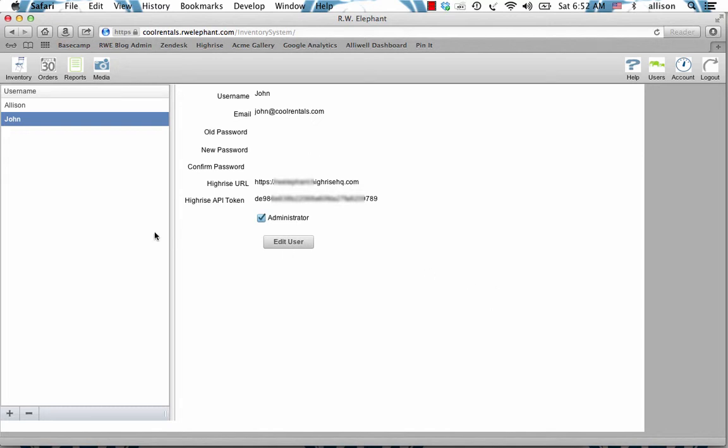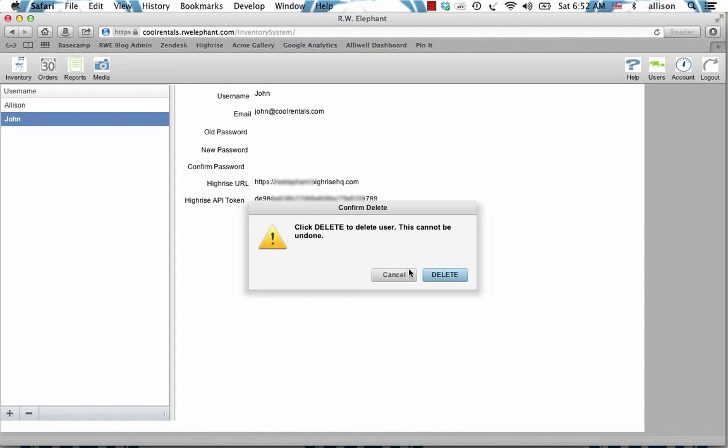So here we have our second user, John, and we can edit him. We can change his password. We can always change his Highrise API key, or we can delete him if we decide, well, John's not working with this anymore, or he's no longer using RW Elephant, or we want to add an additional user but don't want to upgrade our account, and so we don't want John to be able to access RW Elephant anymore. We can just go down here to the bottom left and click on the minus. It says click delete to delete this user, and this cannot be undone. So I say, okay, delete this guy.